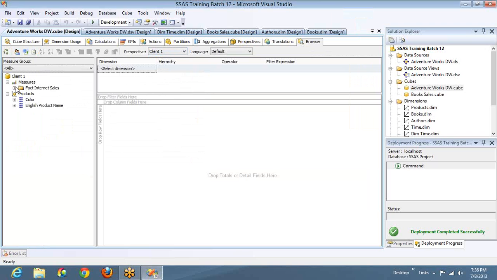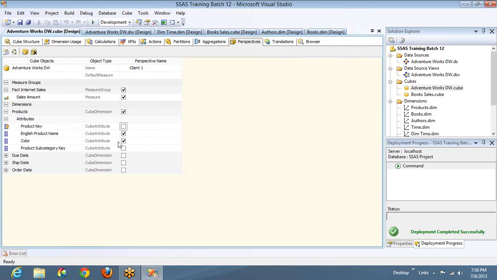And if you see the measures, it will show only sales measures. In other words, the items or the attributes and the measures that I have checked here will be shown in the perspective. Now, what is the second perspective?